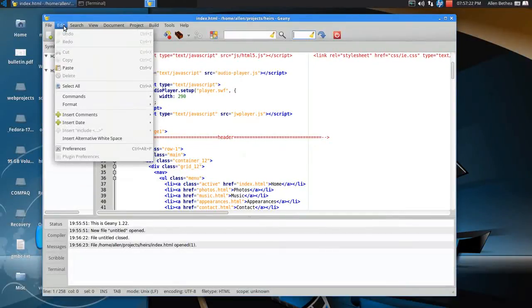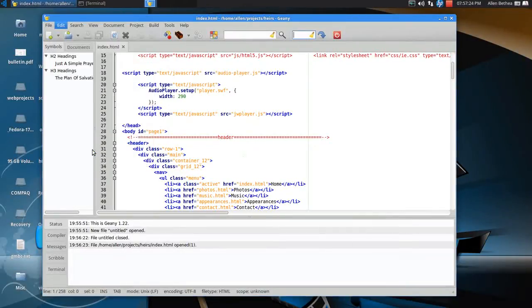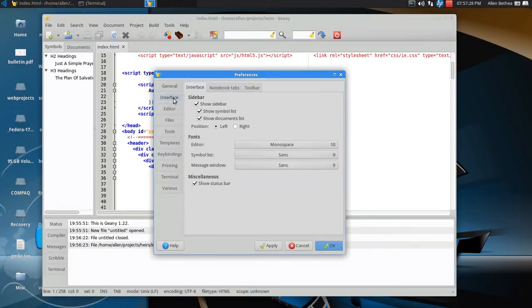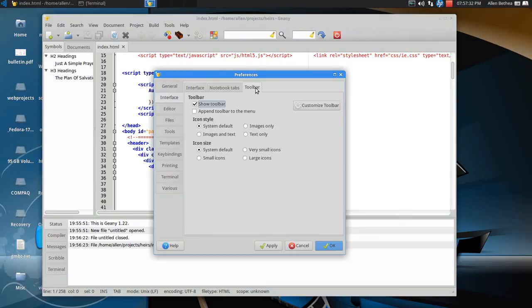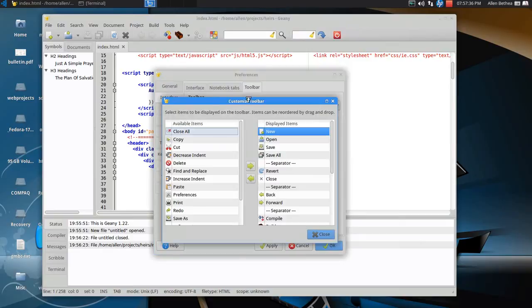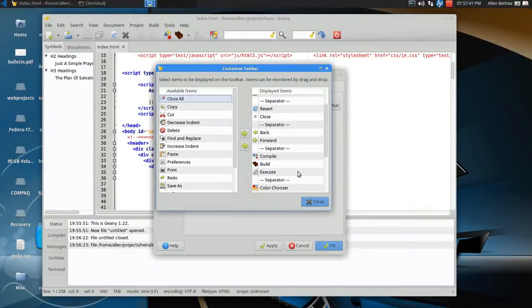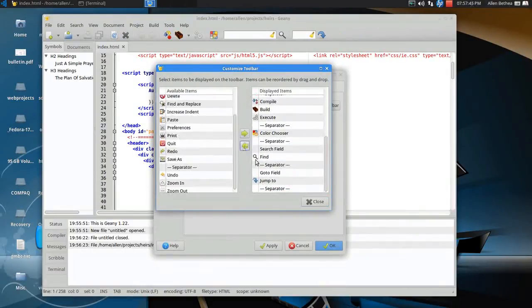So I click my edit menu. Go down to preferences, and I click the tab for interface, then I go to the toolbar tab, click the customize button. Now first of all, I'm going to go ahead and remove the things I don't need. I'll start with this quit button.